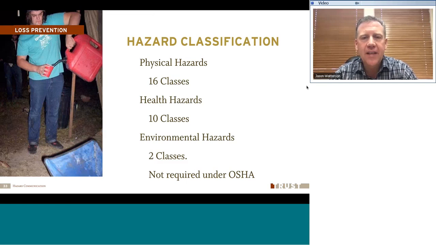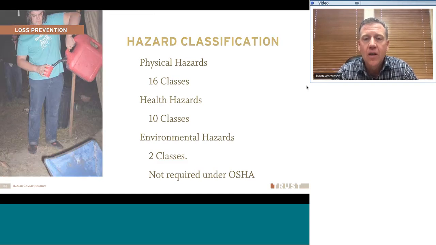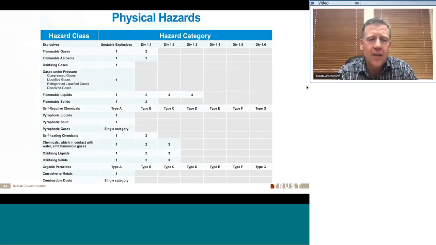Inside those SDS sheets, they are going to call out hazard classifications. And like I said, the manufacturer has the responsibility to classify these materials, but we have the responsibility to understand what those hazards mean to us. So there's 16 physical hazards, 10 health hazards, and a couple of environmental hazards that are not required under OSHA, but still may be required under some other standards. So there is a chart for physical hazards and a chart for health hazards.